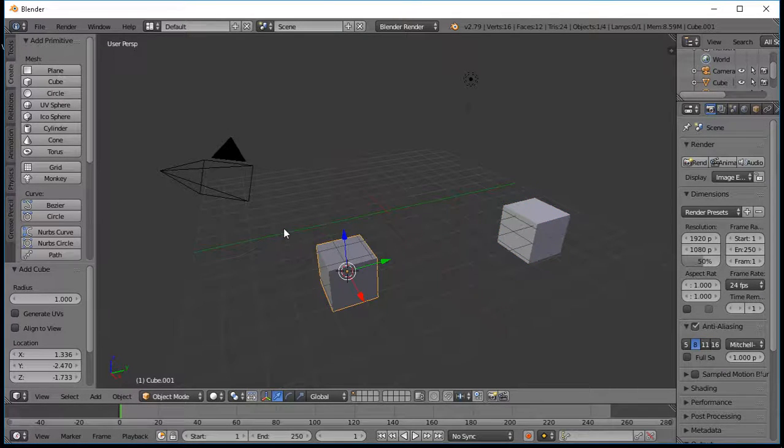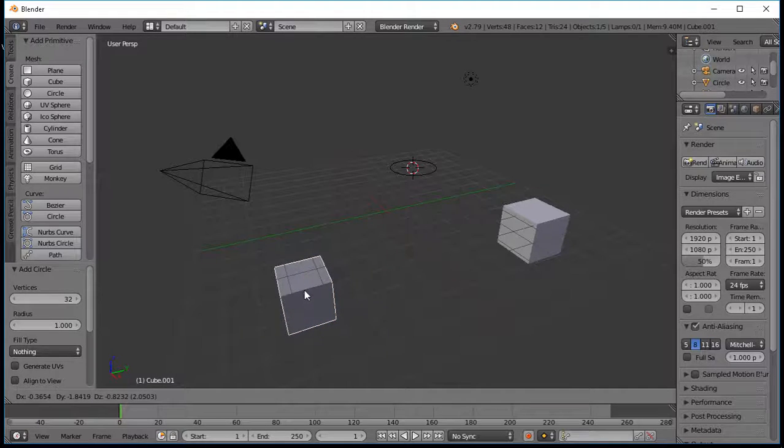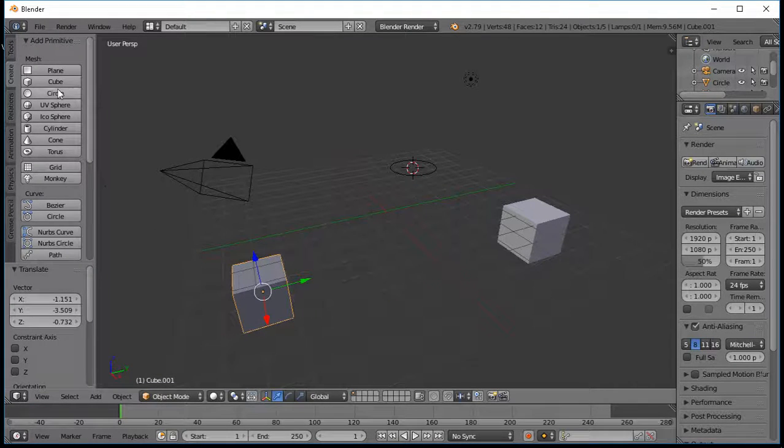So if we want to make a new cube there, we can. If we want to make a circle here, we can. And we select objects by right-clicking. So that's pretty basic. But there are all these different primitives. Now, there's a whole bunch listed here that come when you first install Blender.